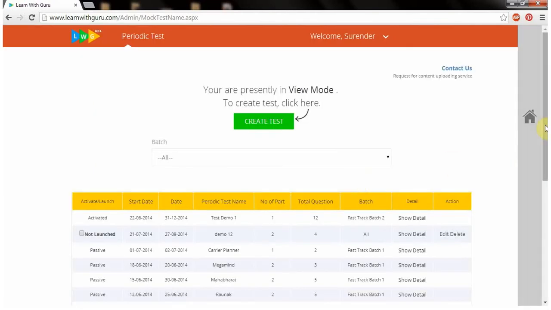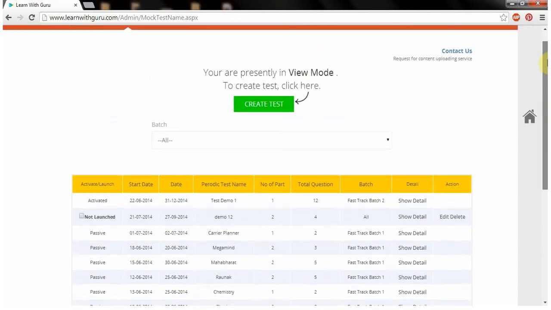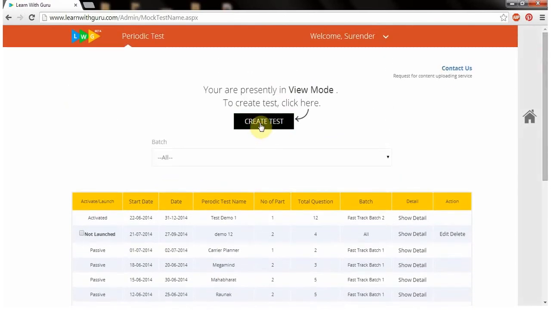So as you see, there is a tabular format present over here. These are the list of the tests which have been either activated, or which have not been launched, or which have been already done, right? And when you want to create a new test, you just need to click on create test.